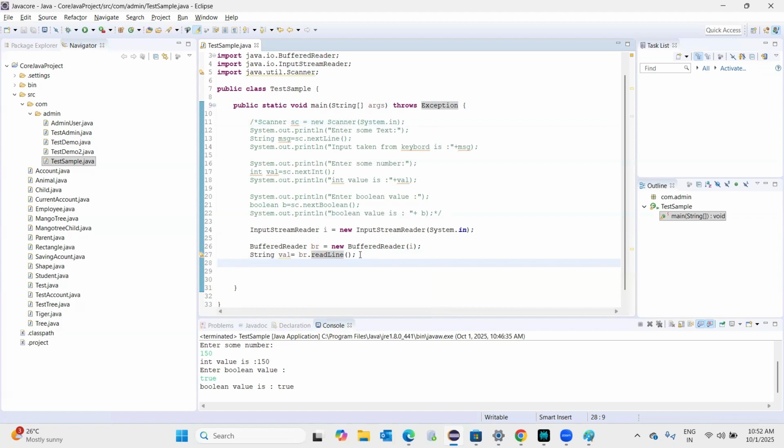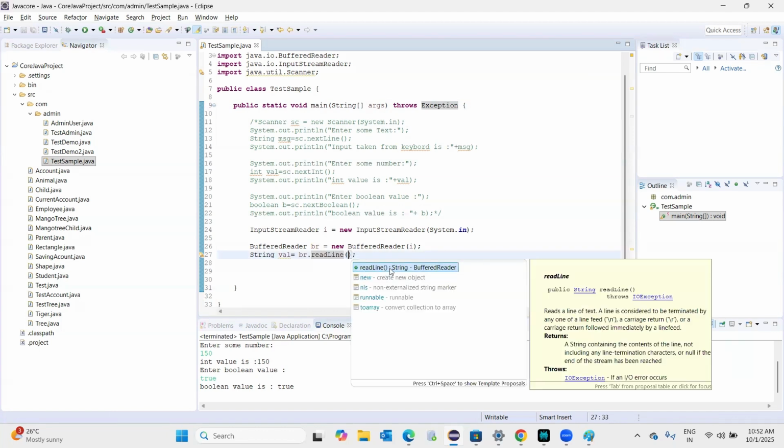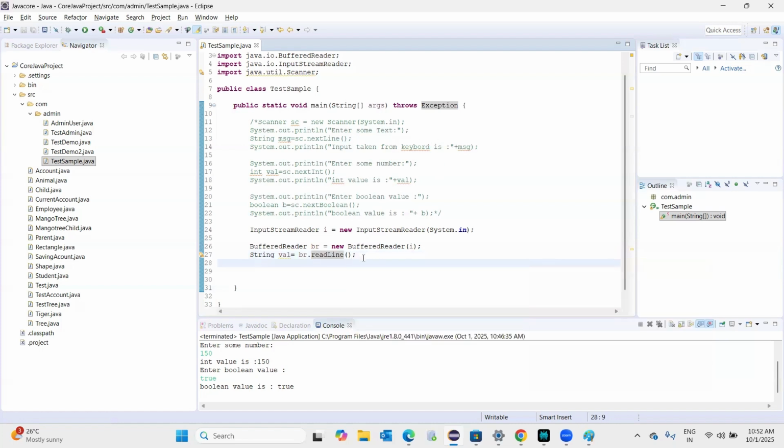So this readLine method will throw an exception internally. That's why I put this throws Exception. I'll explain this exception concept in some other classes. As of now, you don't think about it. So it throws IOException, that's why I put this. So now System.out.println, this val I am passing.